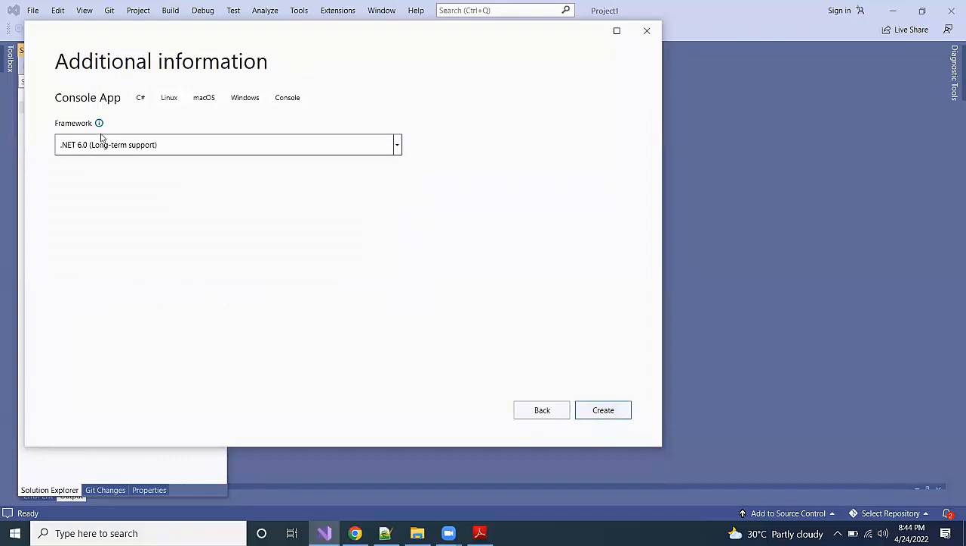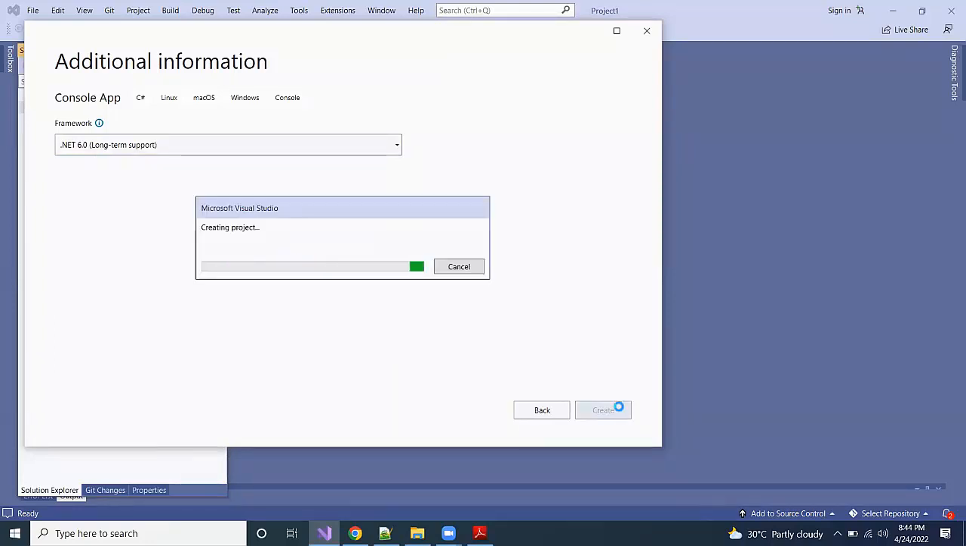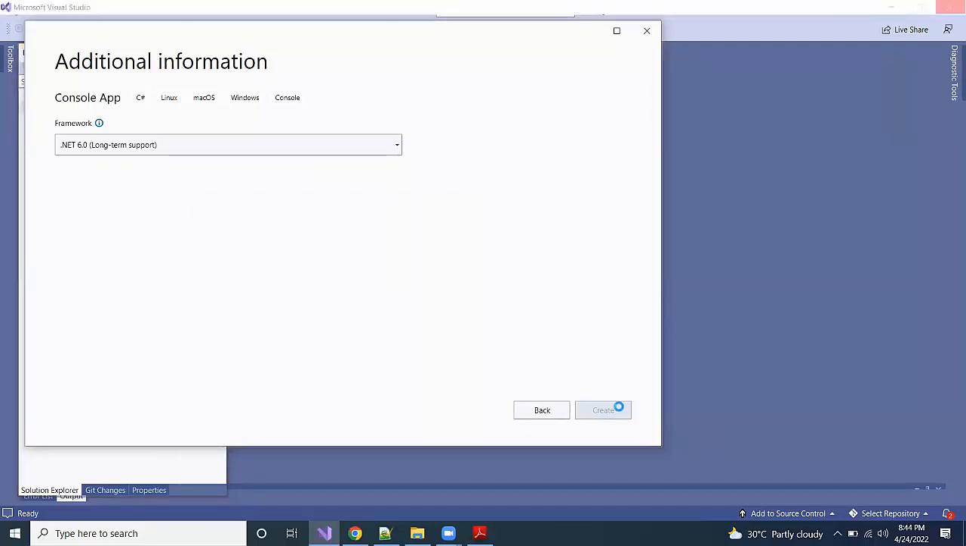Now, which framework am I using? I'm going to use the latest long supported version of .NET, .NET 6.0. Like in Java, I think Java 15 is the latest version, right? Similarly, in .NET, the latest version is 6.0. So you can use this and click on create. It will take some time and it will create a new project for us. So just wait for that.